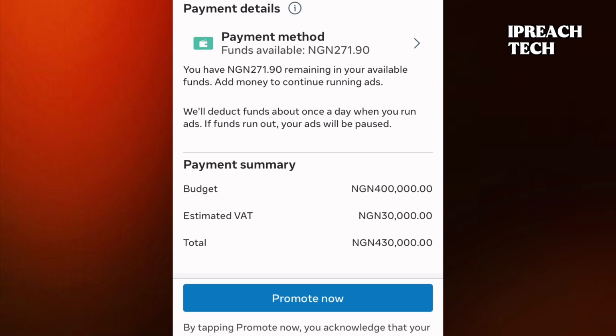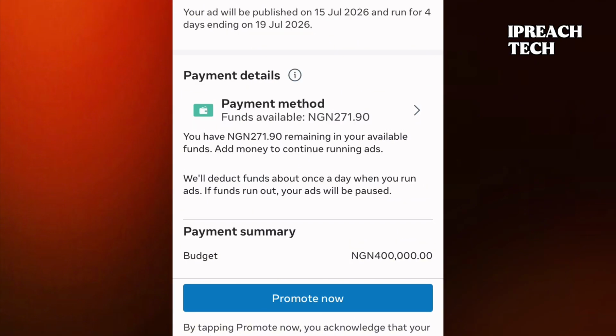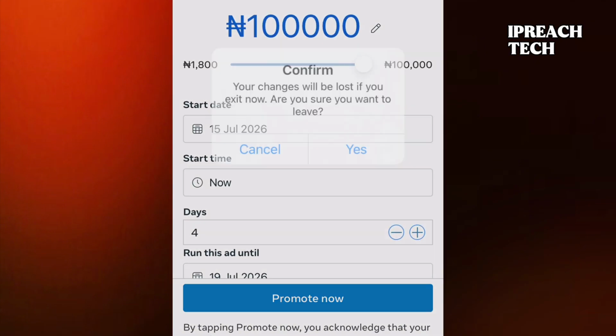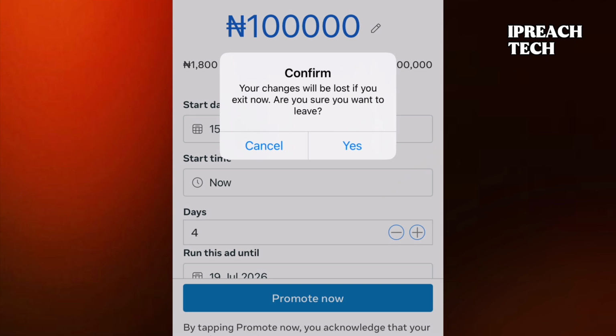Then we can now say promote. Facebook will first of all review the ad before actually approving it. So it doesn't take time. Sometimes it takes time, but most of the times it doesn't take time. I hope you learned from this.